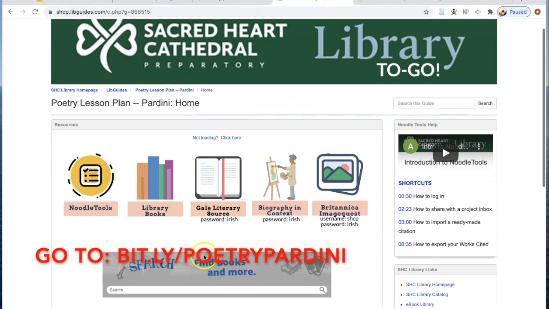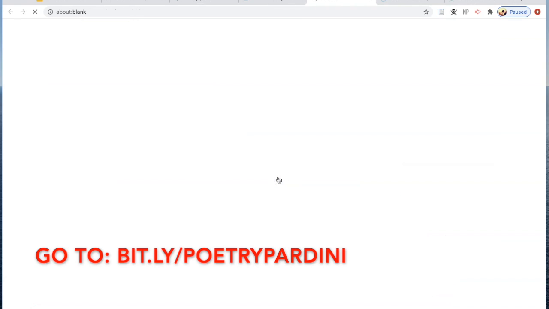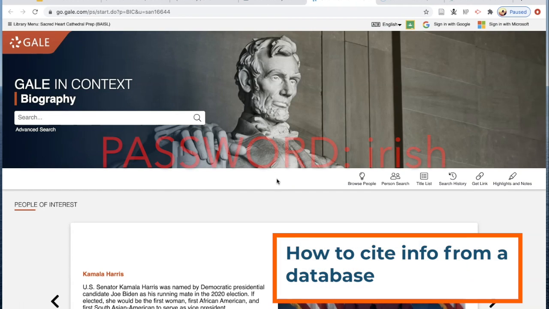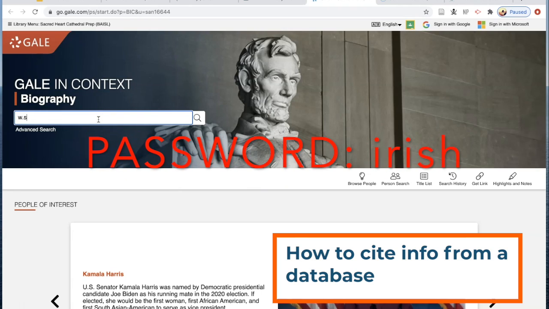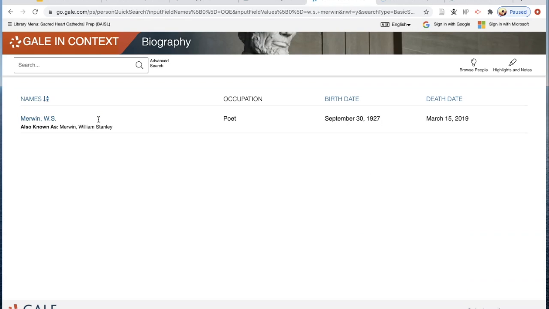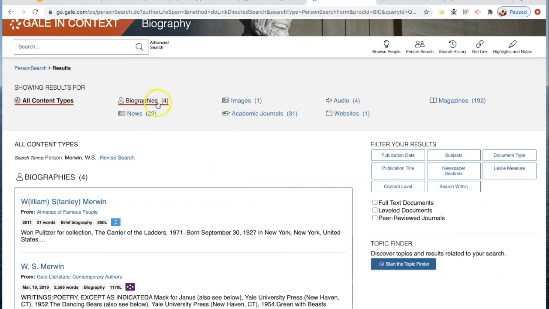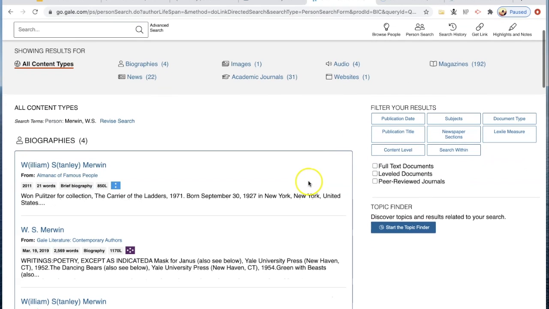The next thing I'm going to show you quickly is how to use one of our databases and cite from the database. So this is the Biography and Context database, and I'm going to go ahead and type in the name of my poet, W.S. Merwin. When I click enter, it might give me some results. Here we go. And I just want to point out at the top we have biographies, news, images, academic journals, all of these things to explore.